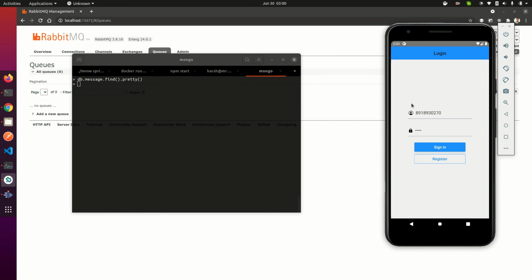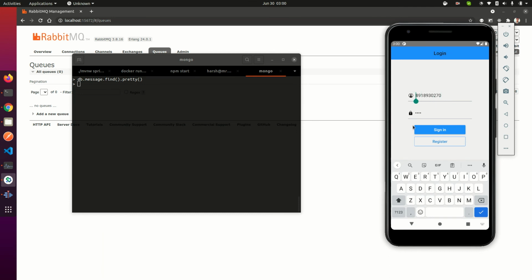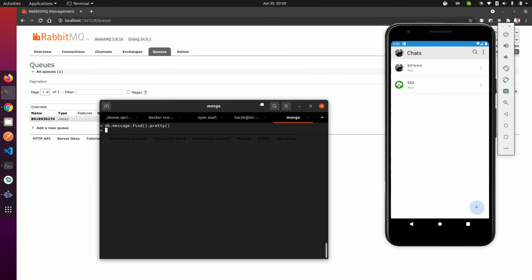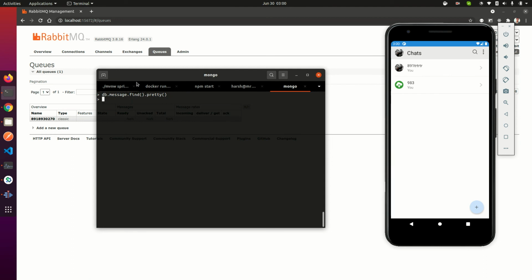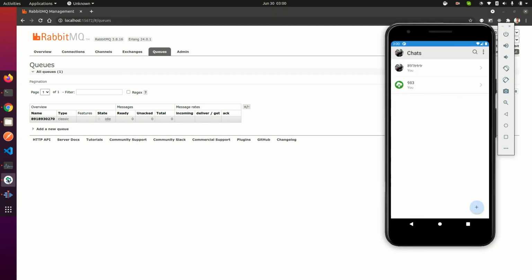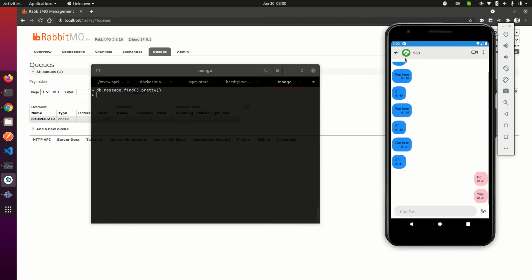So what I'm going to do is log in with this ID, 891. Okay, so I'm logging in. These are a few users that I created while I was testing. As you see, as I logged in, a new queue is created whose name is the same as the username.